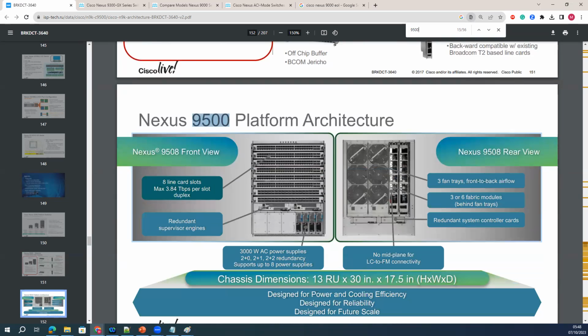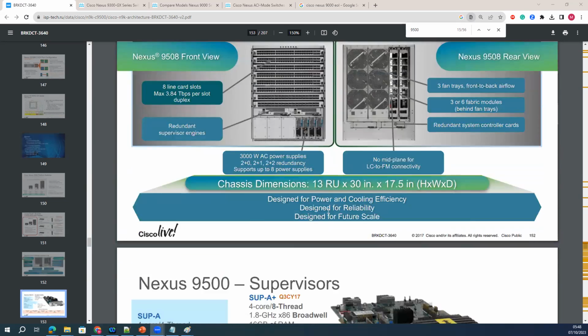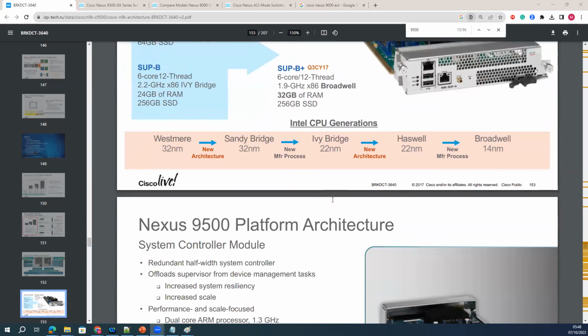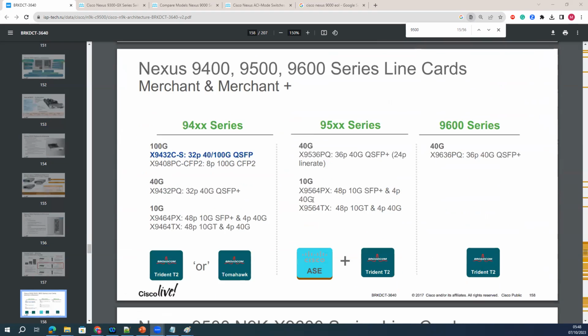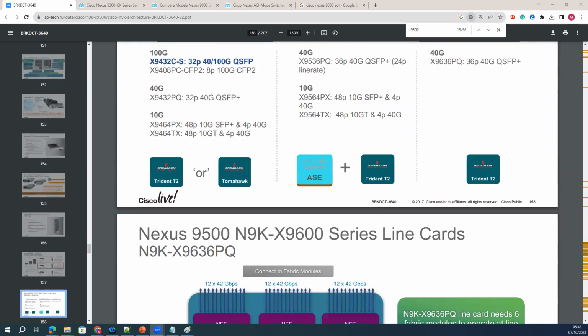If you see here, this box is the front end of the 9500. These are the line cards, right? These are the fabric modules. These are the supervisors. But if you see, two system controllers are sitting behind here, right? Without the system controller, your box will be empty, and it won't be working, to be honest. There will be a lot of issues happening. What does the system controller represent here?